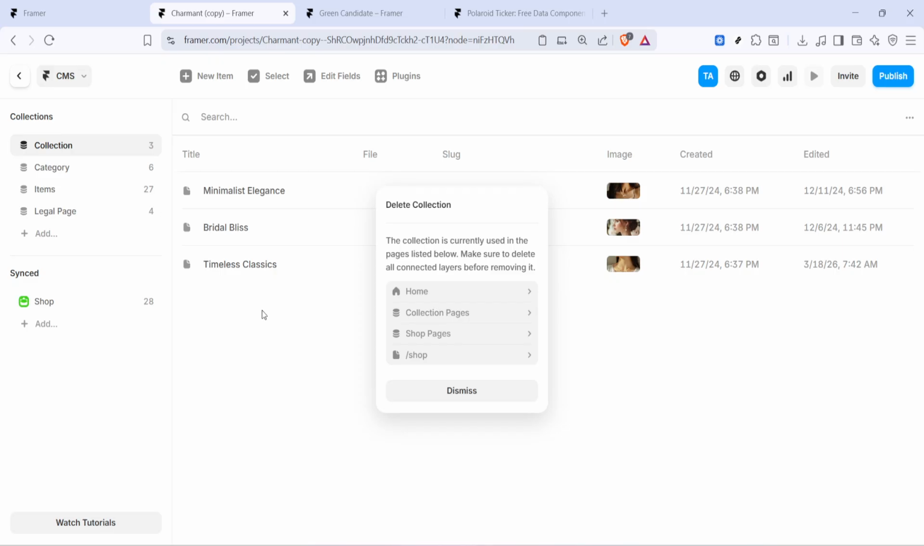And that's it. By opening the CMS panel, using the collection's three-dot menu, and choosing Delete, you can remove unwanted collections and keep your project lean and maintainable. If you ever delete something by mistake, check your project's version history for recovery options.